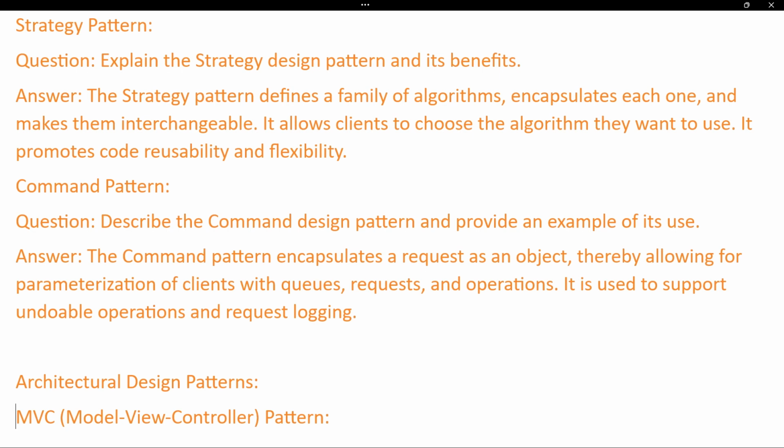A strategy pattern defines a family of algorithms, encapsulates each one and makes them interchangeable. It allows the client to choose the algorithm they want to use. It promotes code reusability and flexibility. It's called the strategy pattern.